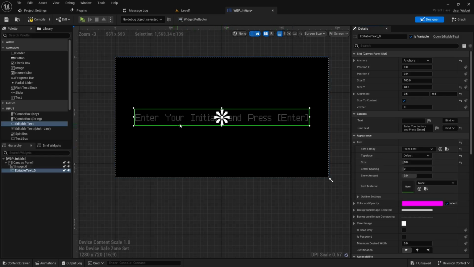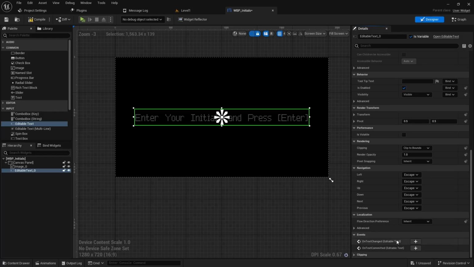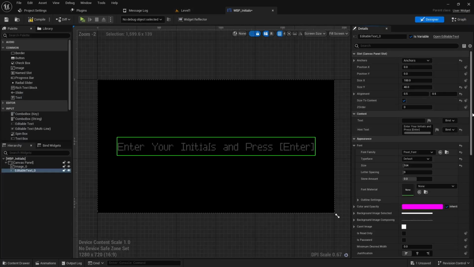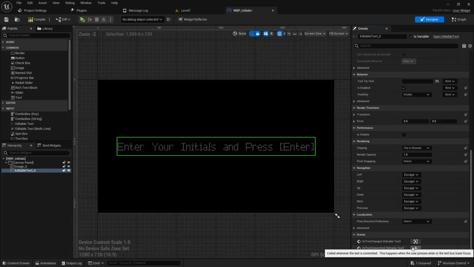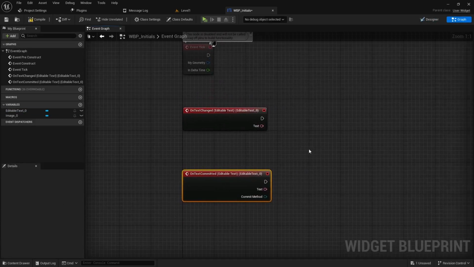Now the editable text box has a couple different options for it. If you scroll down to the bottom, I think it has two main events. It has an on-text changed event and an on-text committed event. Committed is basically when the player pushes enter. We're actually going to be using both of these. So we're going to hit the plus sign, and then I'm going to go back to designer view, scroll down, and hit the plus sign on the text committed. So I'll get both items here.